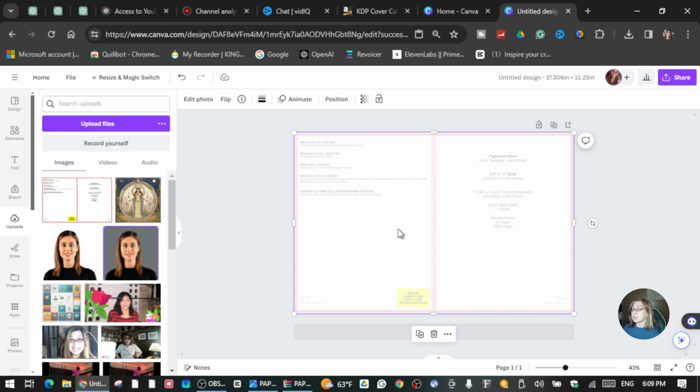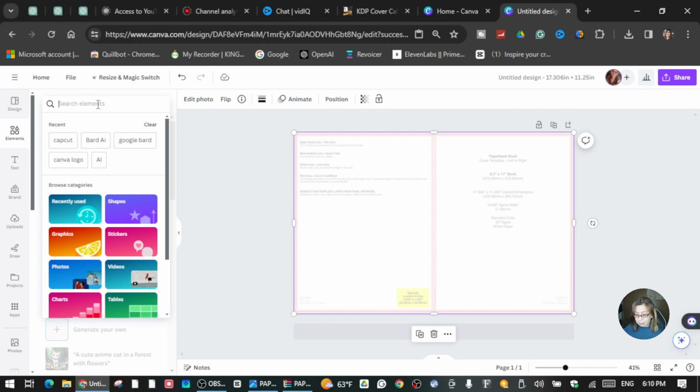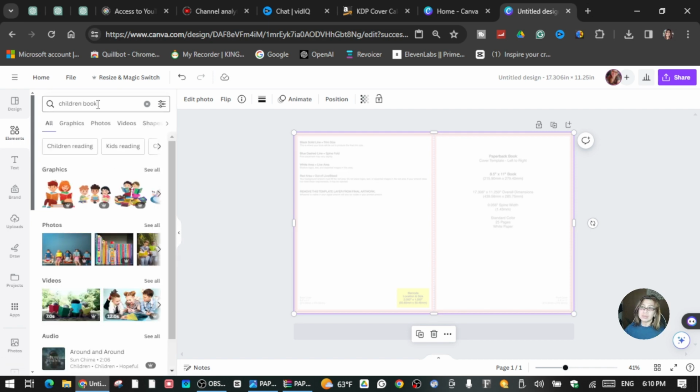So we're going to create a design in the front and at the back of your book. To do that, it depends on what kind of story you want for your children. What you can do is go to Elements and find something that you want to use. For example, you type children's book and it will show you a lot of elements or graphics that you may want to use to put into this front cover.